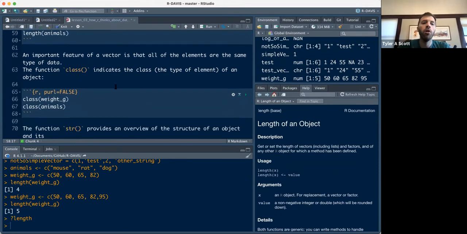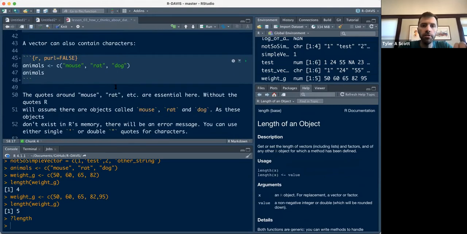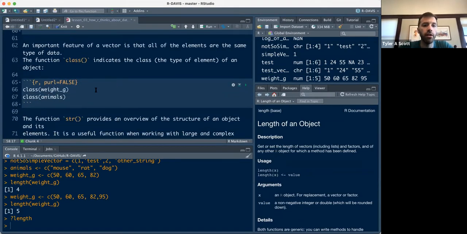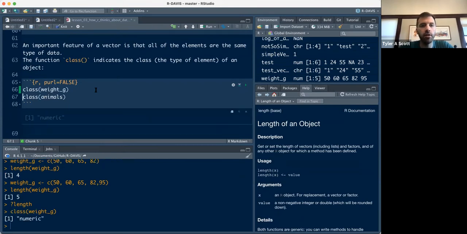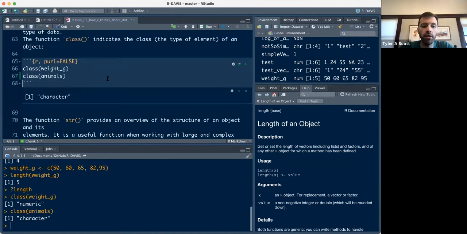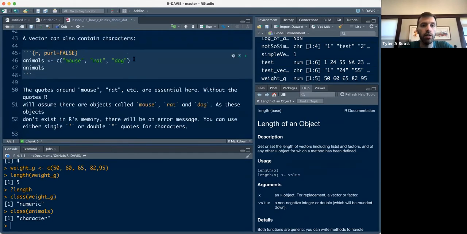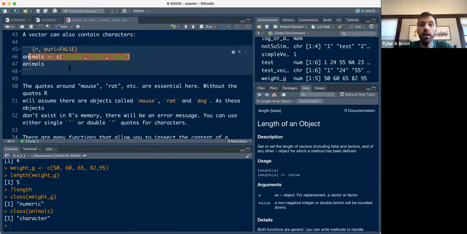Okay. Another important feature of a vector is that ultimately all of the elements in it have to be the same class. And so this matters. You remember I created that weird vector. I might have deleted it, so I'll have to create another one again. If we call class on weight, it says, hey, these are all numbers. If we call class on the animals vector we created right here, it says, hey, these are all characters.